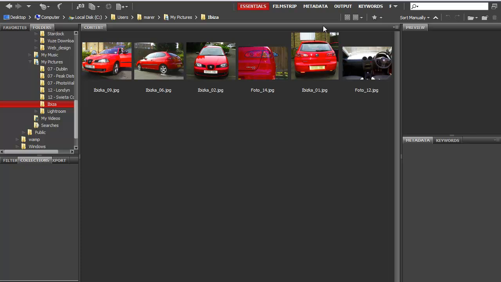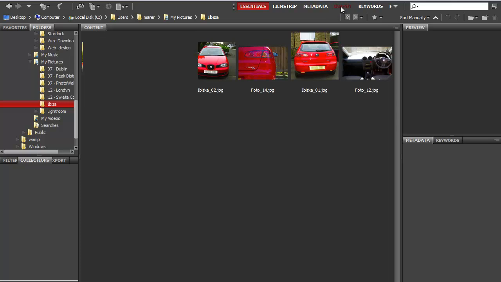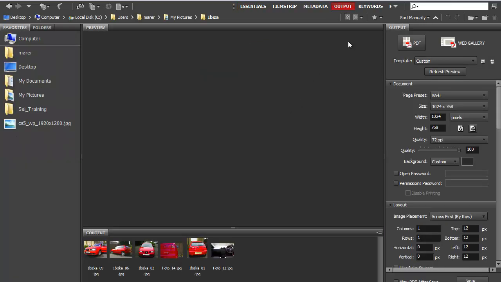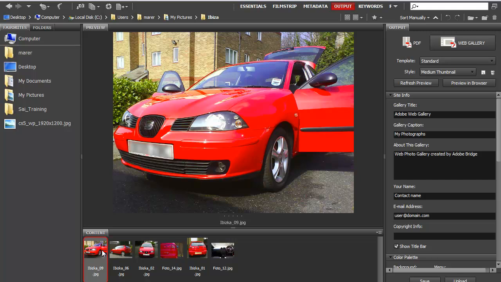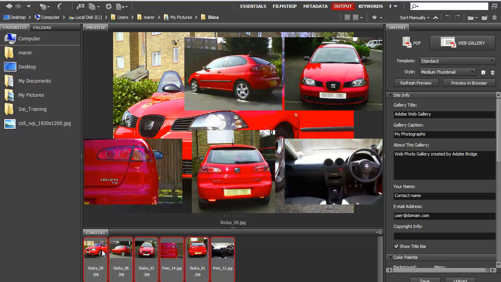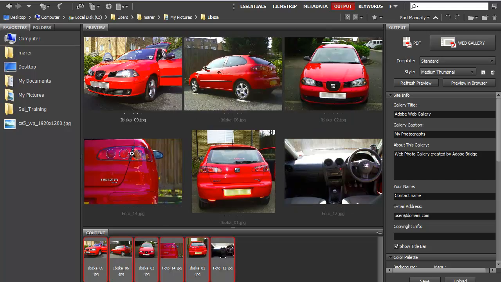To create web galleries, you need to jump into the output workspace. This uses the output module in Bridge that was introduced in CS4. I'm going to click on the output module to jump in here, and there are two tabs, PDF and Web Gallery. I'll click on Web Gallery. Now I'm going to select all the images here. I'll click on one and then press Control A on PC or Command A on the Mac to select all the images.